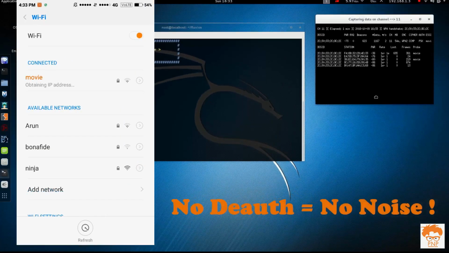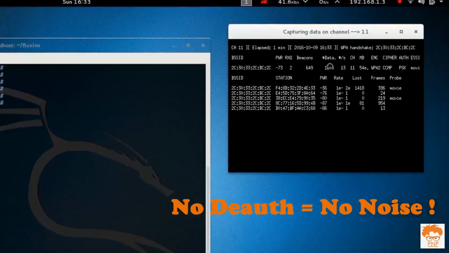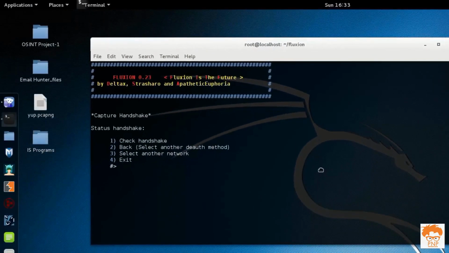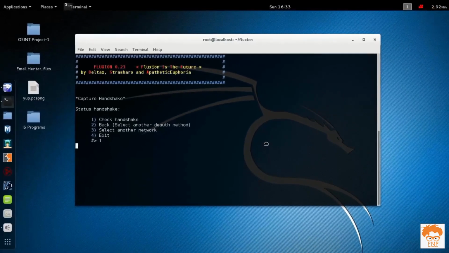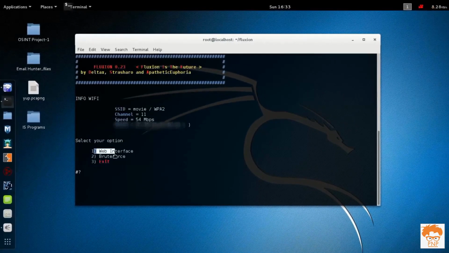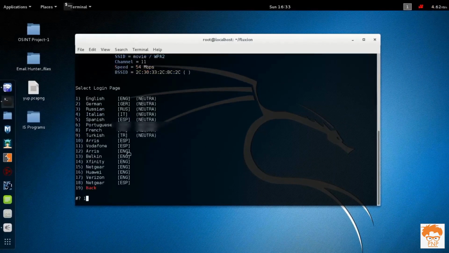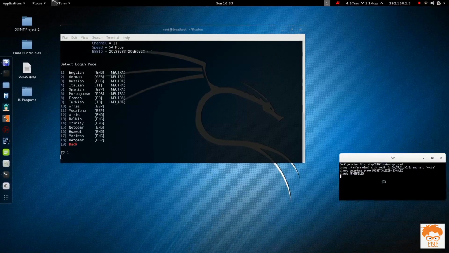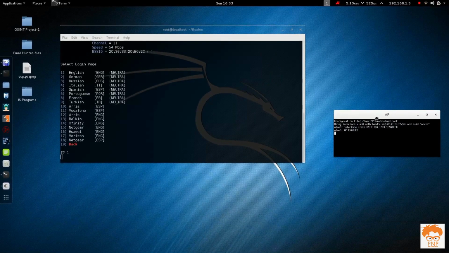Alright, so now my phone will try to connect to the movie router, and you can see we have got the WPA handshake here. So we can press Ctrl+C here. What I will do is press 1 to check the handshake, and I will choose 1 as the web interface, and 1 as the English language. Okay, so now it will create a fake AP, and that AP will be of the movie itself.